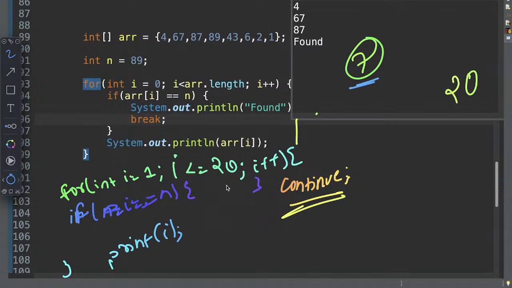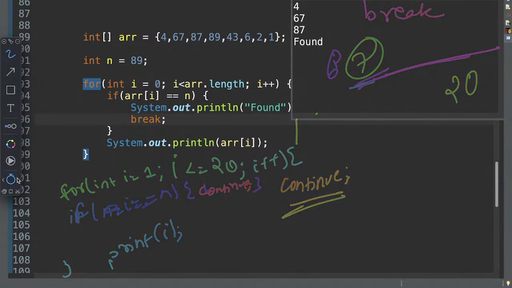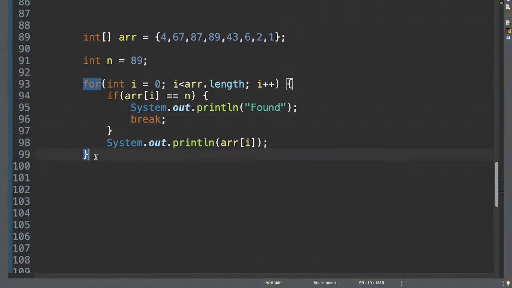How can you do this? If you write break, it will run only till 6, or I can say it will run till 7, but it won't print 7, correct? And it won't print the other numbers as well. So you cannot use break over here. What you can use is continue. How continue works is, let me write the code for this and then you will get a better understanding.